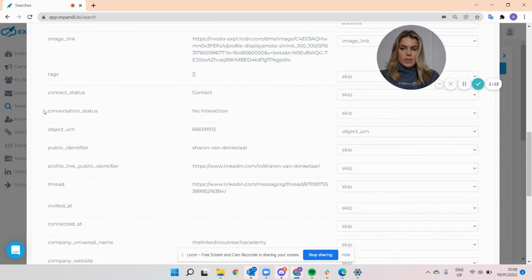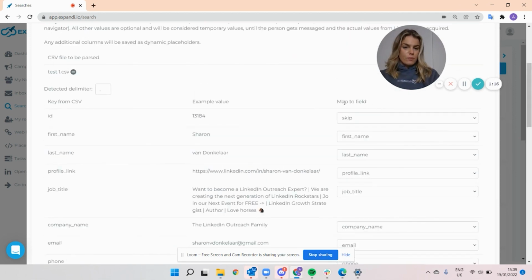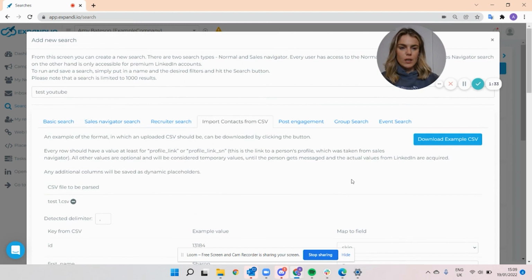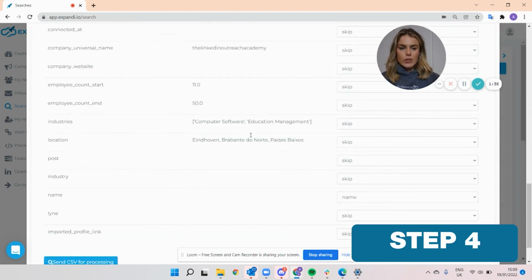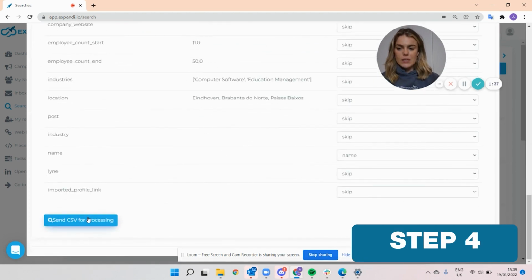And I can see, for example, I can set these fields to be dynamic placeholders. And then I can use that in my messages. So let's just say I have some additional information that I want to use in my messages. I can do so because of this. But for now, I'm just happy enough to map first name, last name, profile link, etc. And I just want to scroll to the bottom and click send CSV for processing.